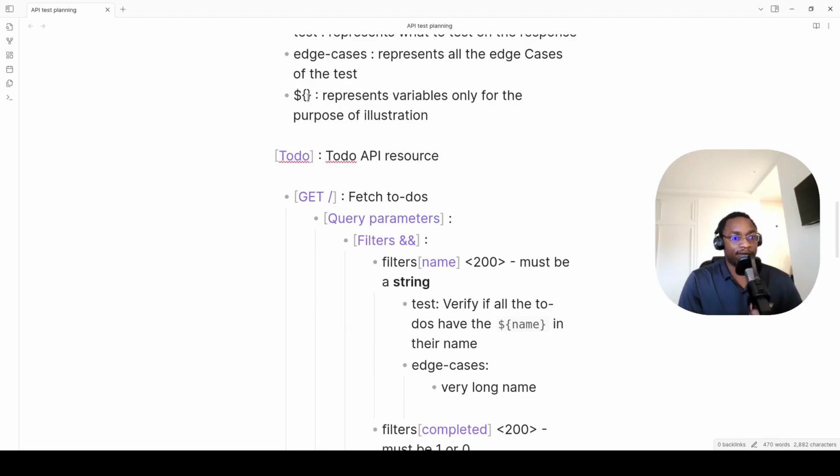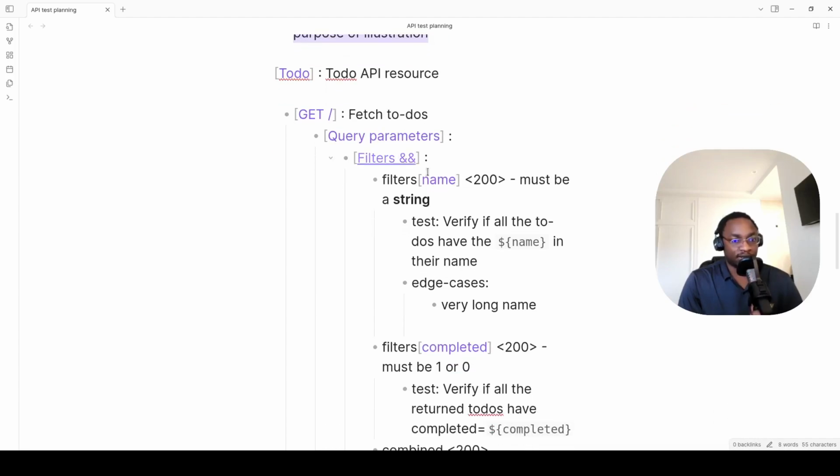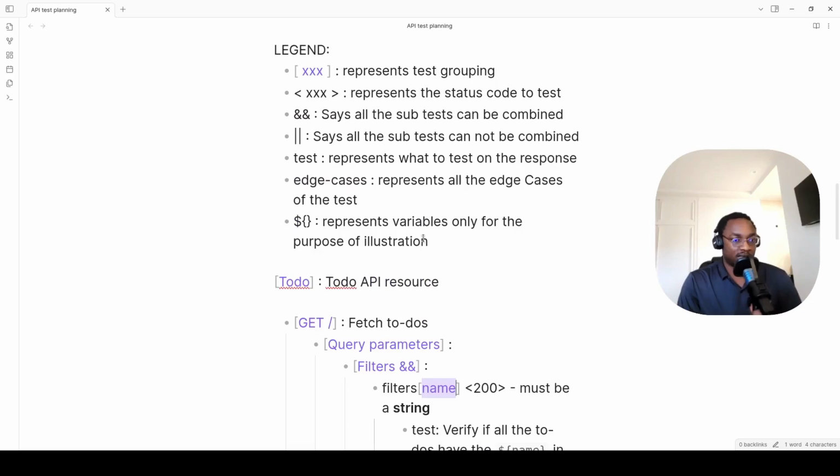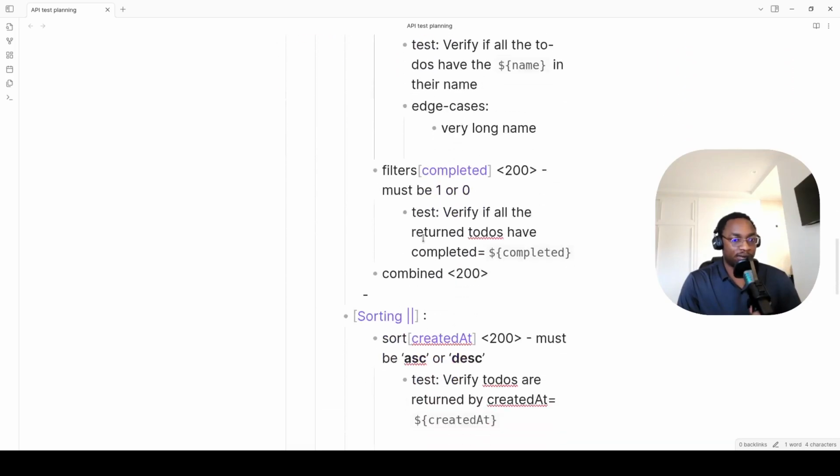Here we have the variables. This is basically to pass variables or to show variables. It's just for illustration. It doesn't have any special meaning. For example, you can see here we use $name. This $name simply represents the name that has been passed as a parameter. So it's just for illustration and for clarity. With this legend, you can be reading this properly.